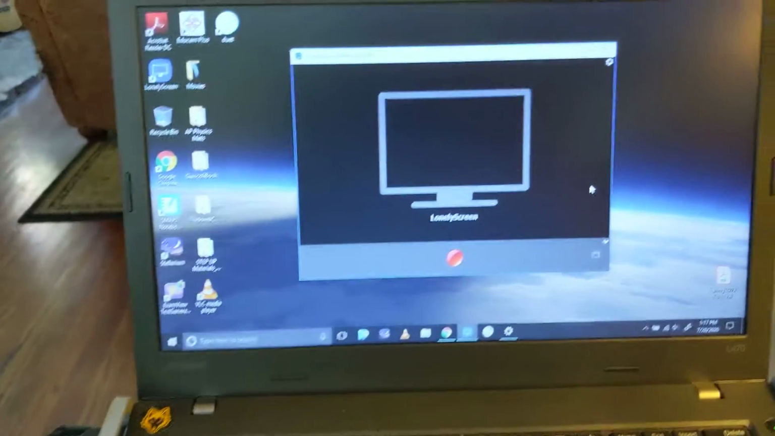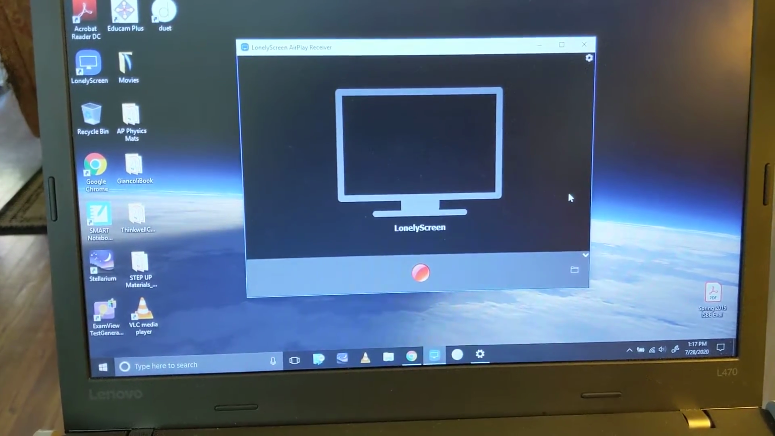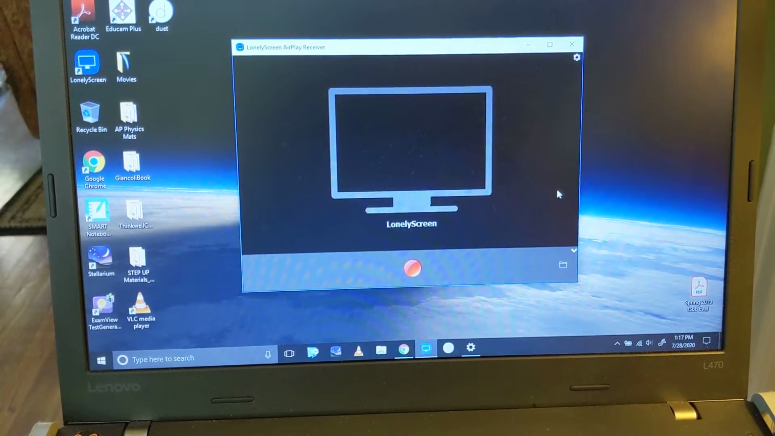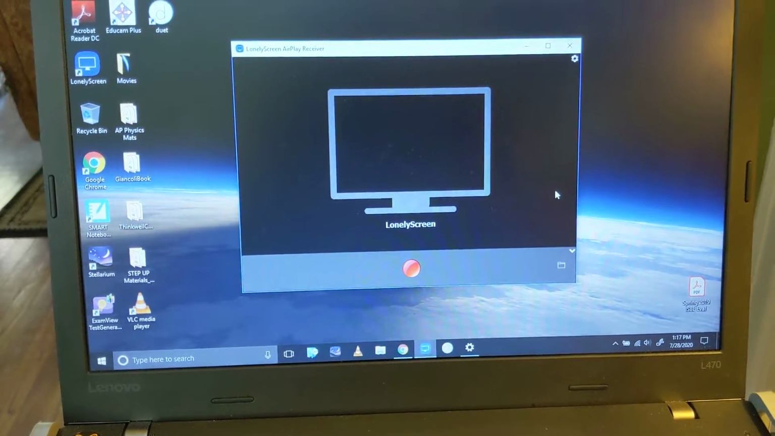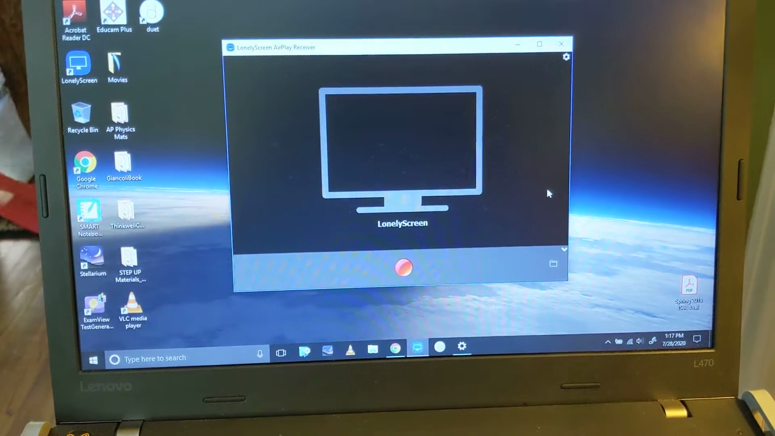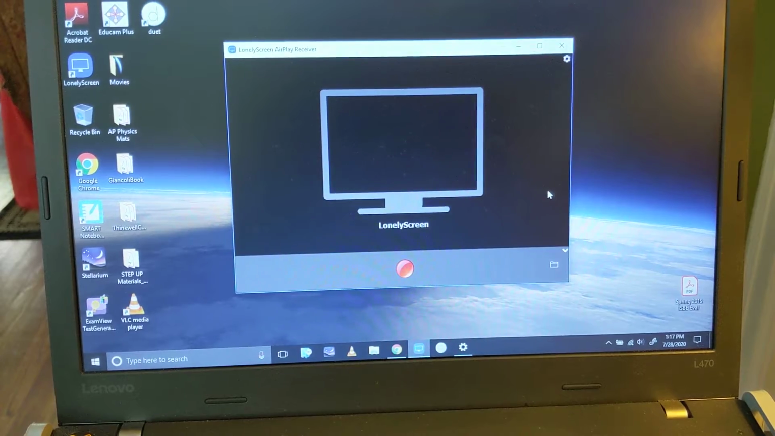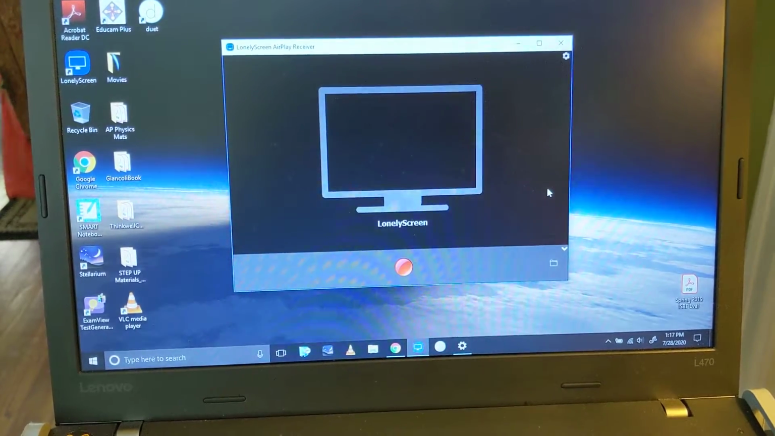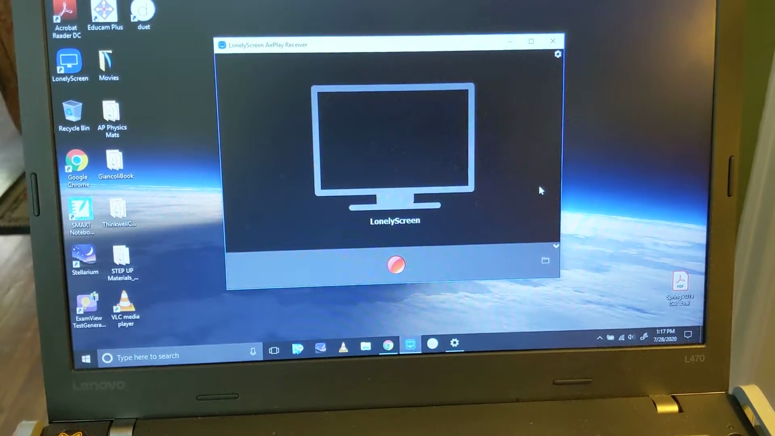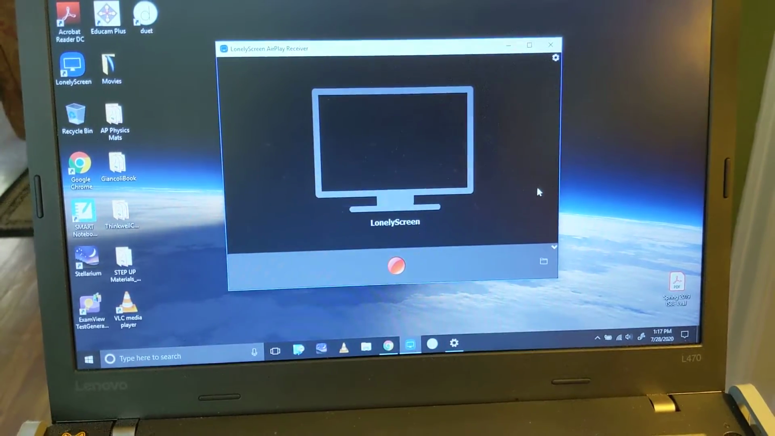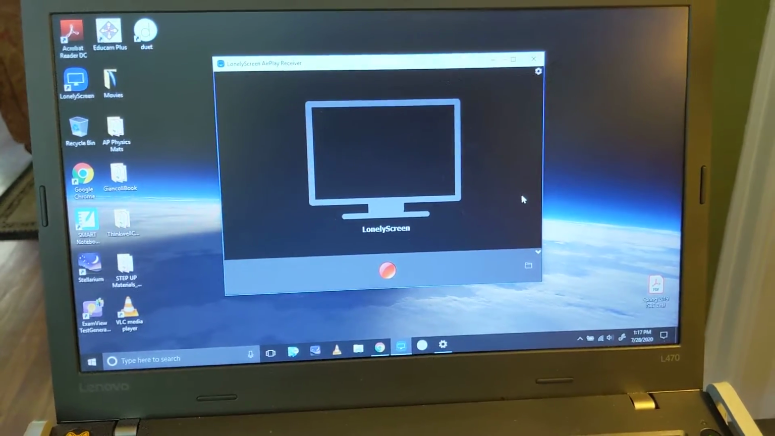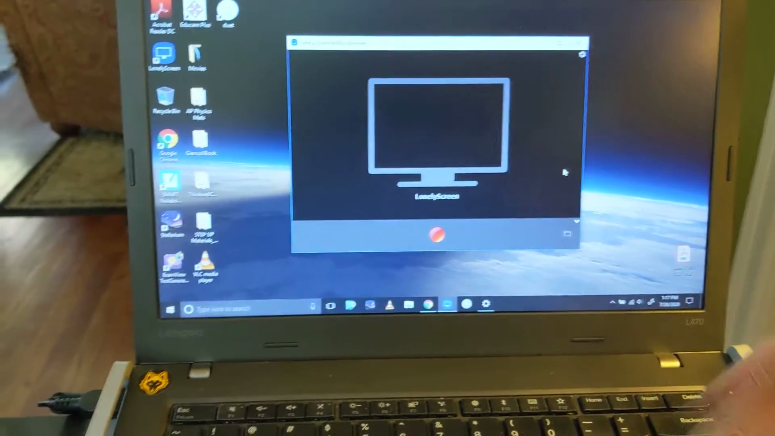So first thing I want to show you, I have this program that I installed on my Windows work computer called Lonely Screen. Lonely Screen has a free version and then they have a paid version. The only issue with the free version is that it occasionally pops up with prompts for you to pay for the paid version. So you'll occasionally get one of those pop-ups, which is annoying, but it works pretty well on its own.